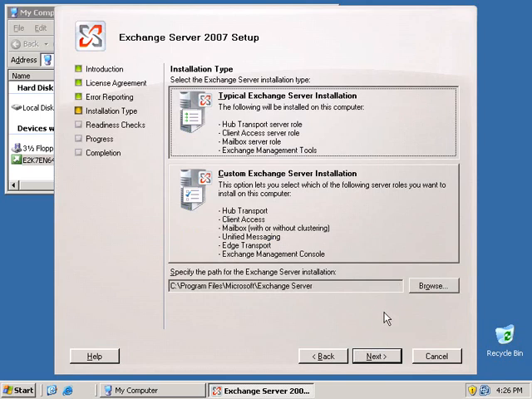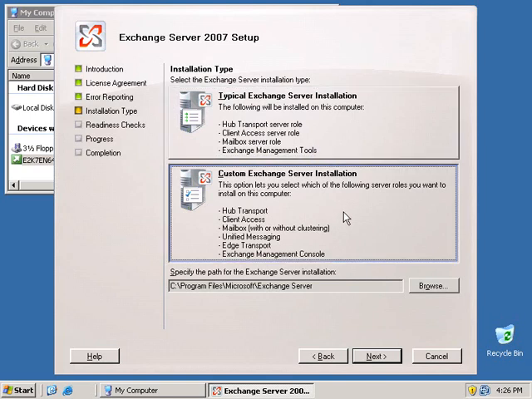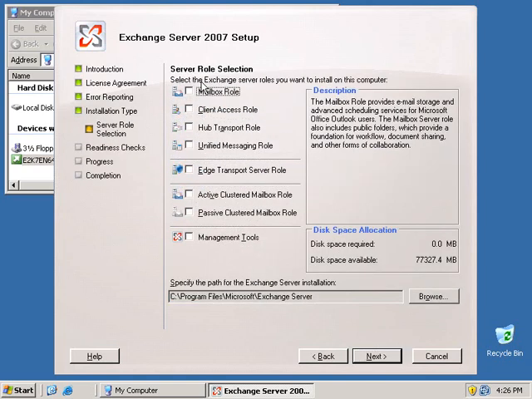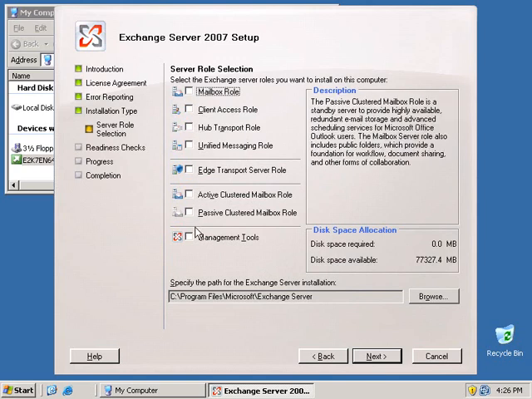On the next page, we get to choose between doing a typical Exchange installation, which is going to install these three roles and the management tools, or a custom installation, which will allow us to pick and choose which actual roles we install. So if we choose the custom installation and choose next, we're going to have a list of all of the server role types.